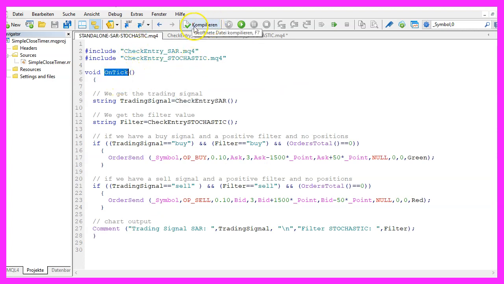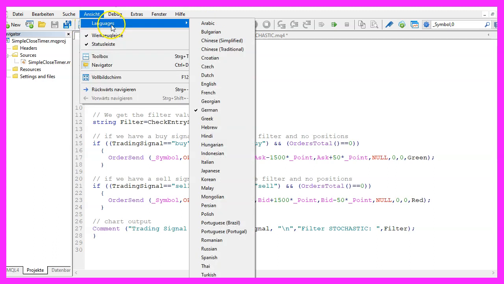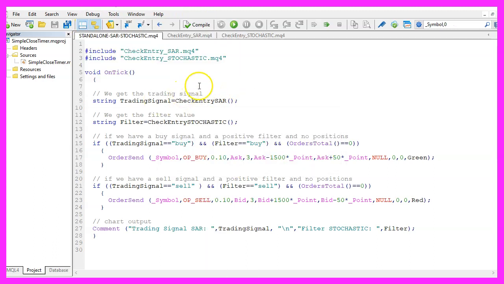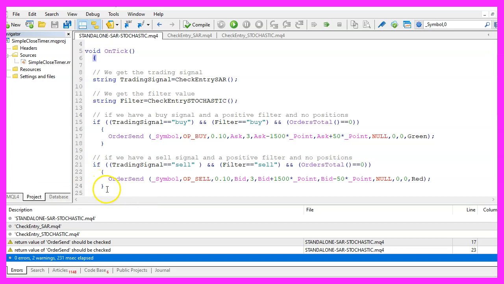I have activated the German language, so let's change that to English here. This looks better. And now we can click on the compile button or press F7. I don't have any errors here.